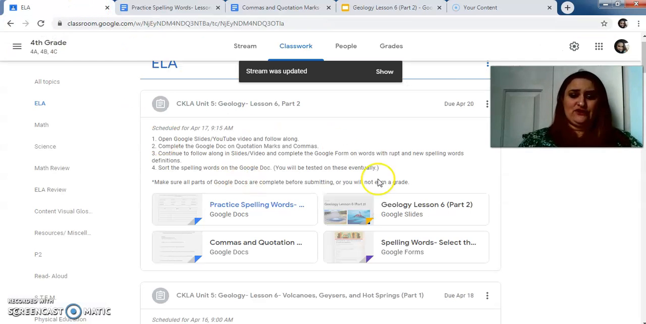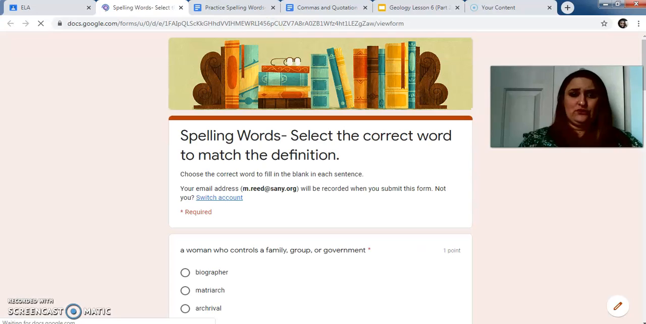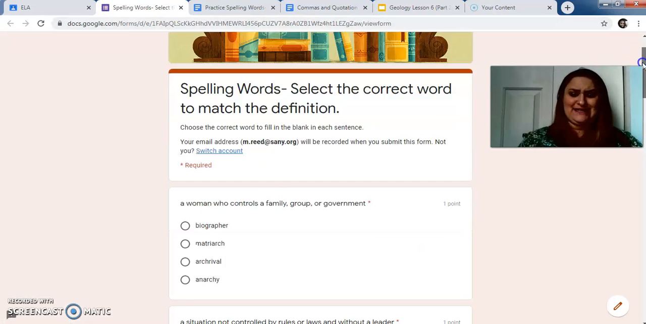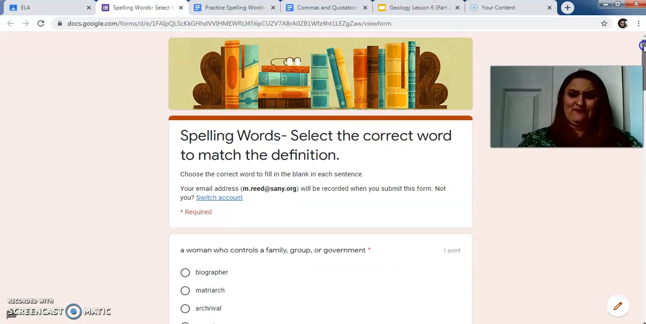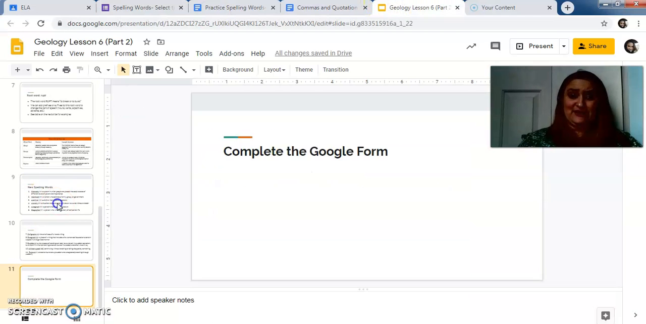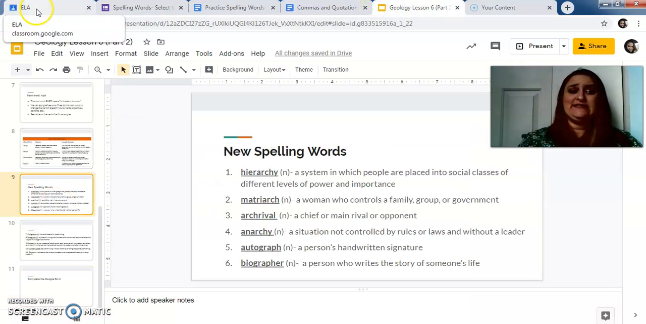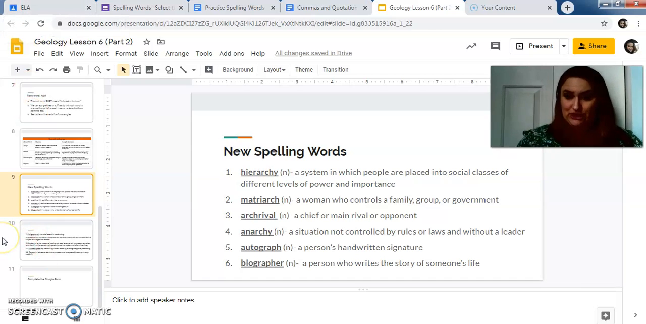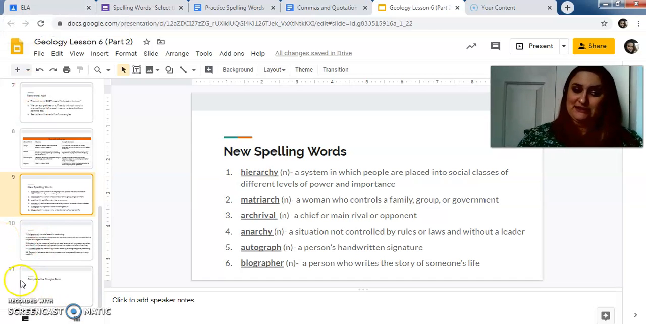And then after you finish that, you are going to do the Google form, which is, again, the definitions and the vocabulary words, and it should be an easy 100 for you. Remember, I can tell if you're doing it based off of the score that you get. The answers are literally right here in the Google slides. So take your time and do a good job so that you can be entered into the pizza raffle for this week.